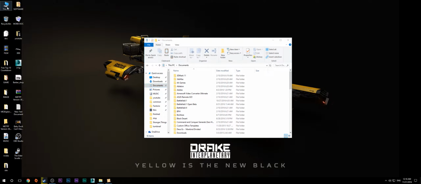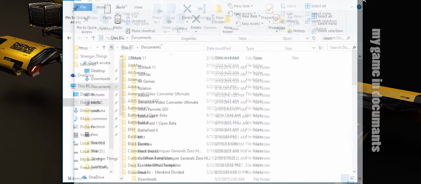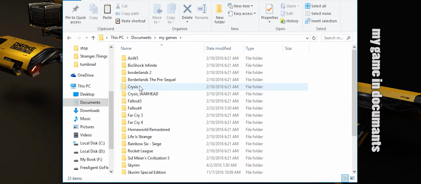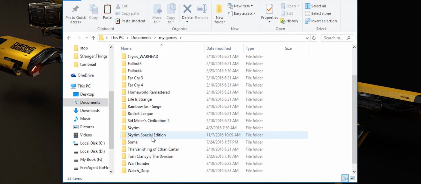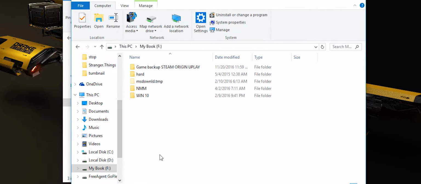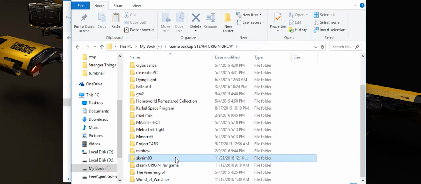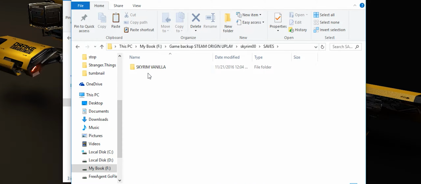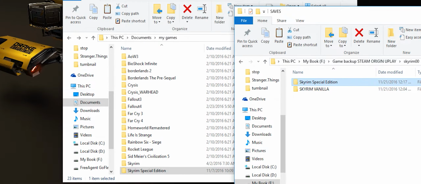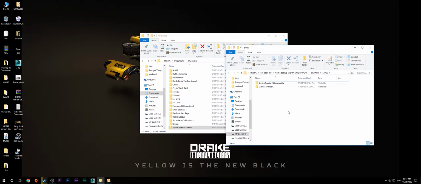Now we need to do the exact same thing to the save folder. You can find the save folder inside My Games in Documents. Don't forget to change the name of your save folder as well. Okay, we're done with backing up files. Oh, by the way, you can do this for all 3 games. Just make sure to change the name of the main folder, okay?